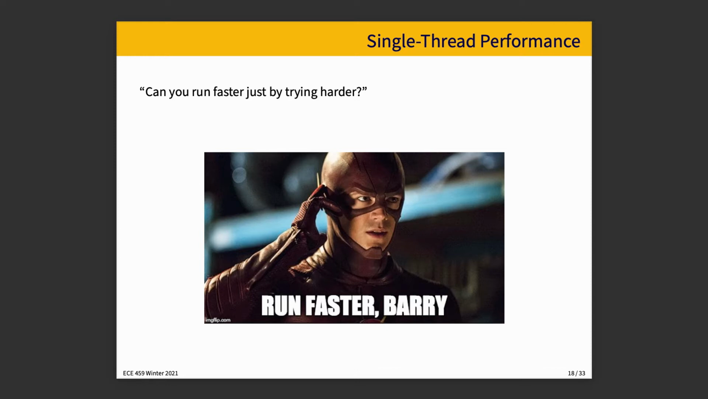If you've watched any episodes of The Flash, as in the modern 2014 version, you will have seen, no doubt, a trend, a pattern that basically in every episode, whatever problem it is that Barry is facing, he solves it by running faster, and he just needs some inspirational speech about how we are the Flash, or Cisco tells him the correct sequence of words, and then he can run faster somehow. Can you run faster just by trying harder?